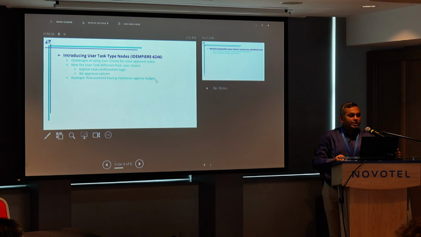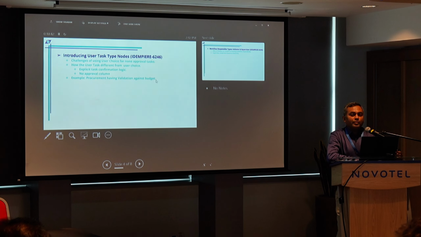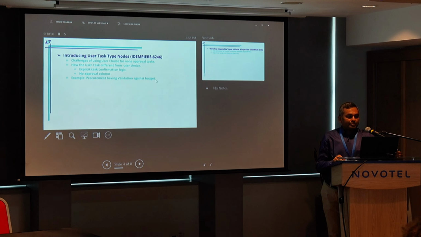Okay, the next enhancement is a very important enhancement. I would say it adds many other capabilities. It is the user task type of the workflow node. So what is a user task type node?